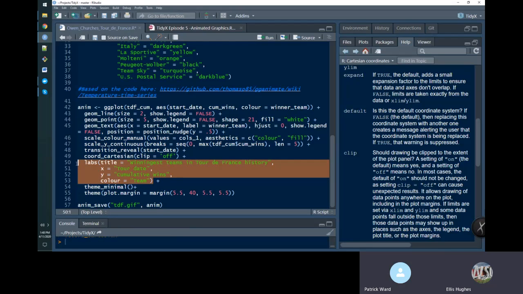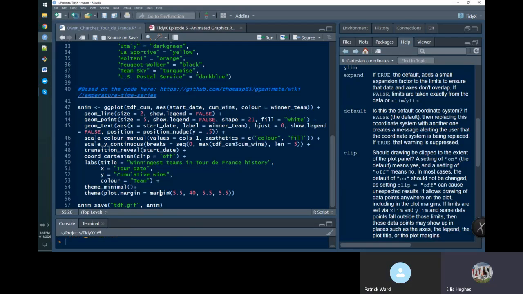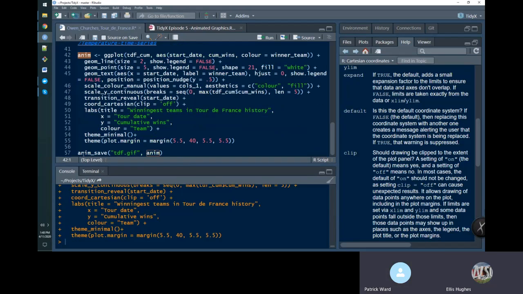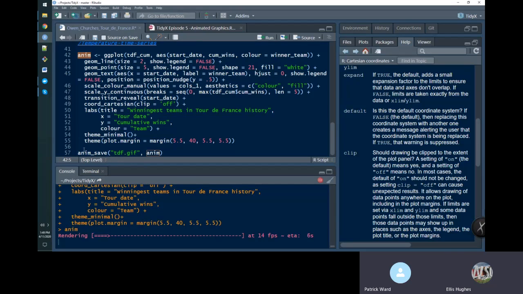Here he adds the labels. So he's labeling the title, X and Y. He's setting the theme back to minimal. And here he's setting the theme plot margin. So he's setting the margins for us. So let's run that. And so now it's saved in this anim object. And then he uses anim save to save it as a GIF. So let's just run that because we're not going to save it.